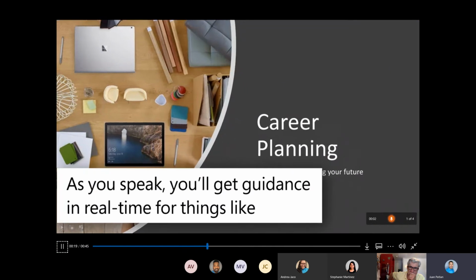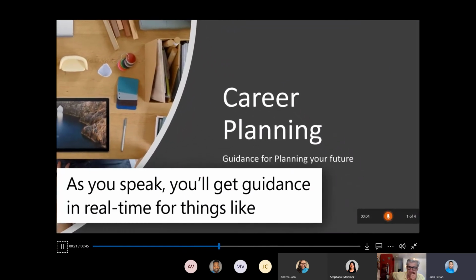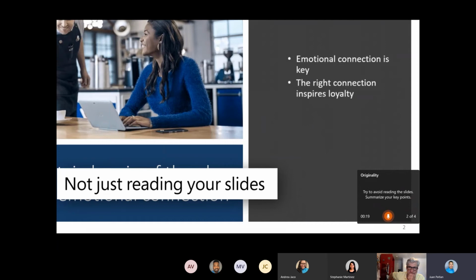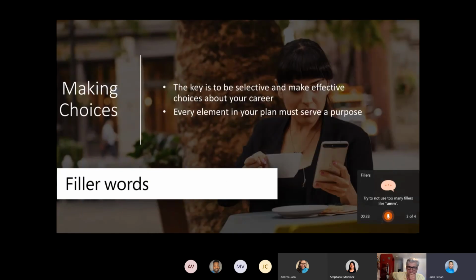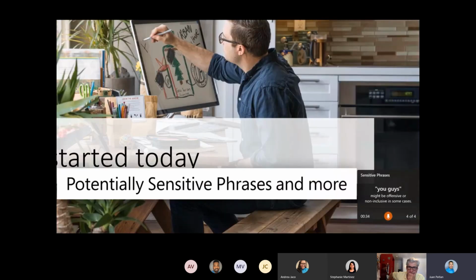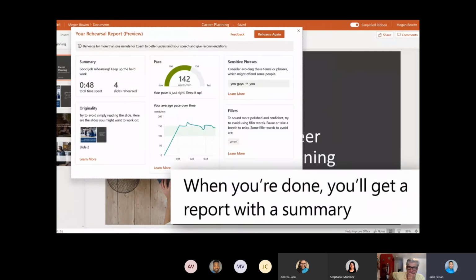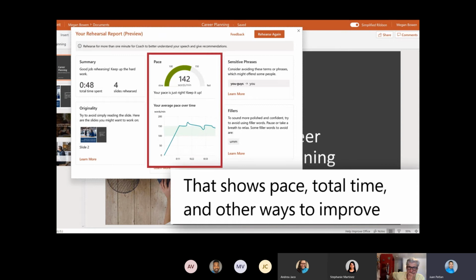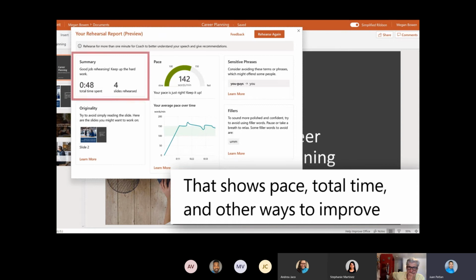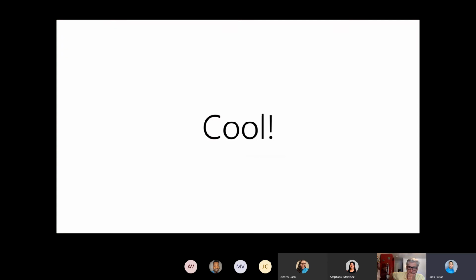As you speak, you'll get guidance in real time for things like not just reading your slides, filler words, potentially sensitive phrases, and more. When you're done, you'll get a report with a summary that shows pace, total time, and other ways to improve. Cool.